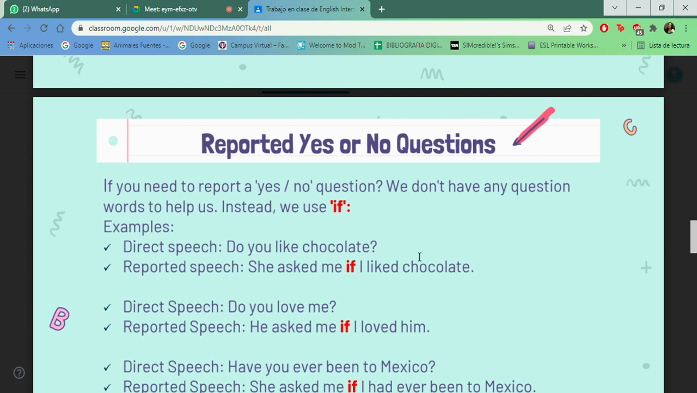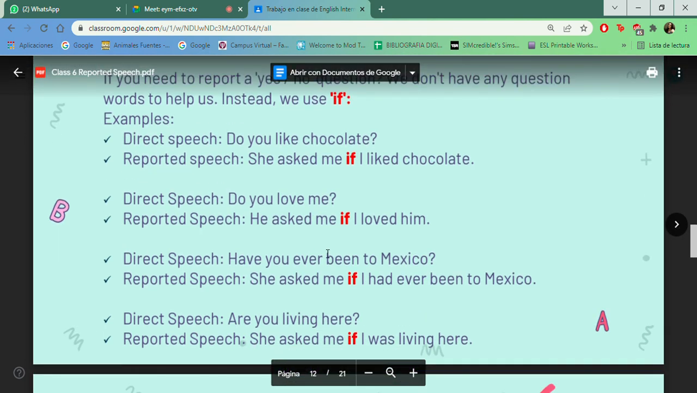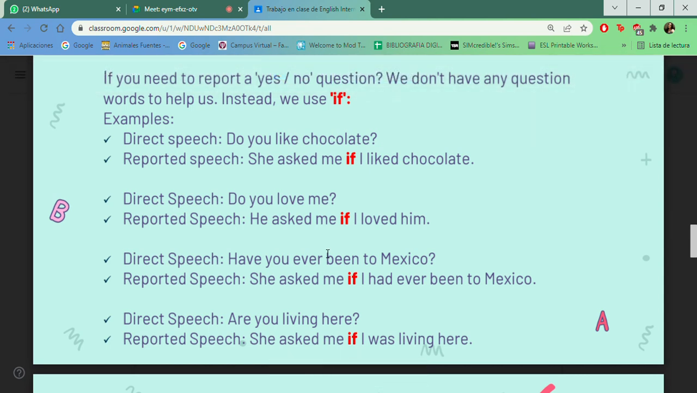Again, you have to make a direct question, right? And it's really positive when you report it. And of course, you have to make the necessary changes. If it's present simple, you have to make it past. And if it's present perfect, for example, here you have to make it into the past perfect. Have you ever been to Mexico? He asked me if I had ever been to Mexico. Are you living here? She asked me if I was living here.